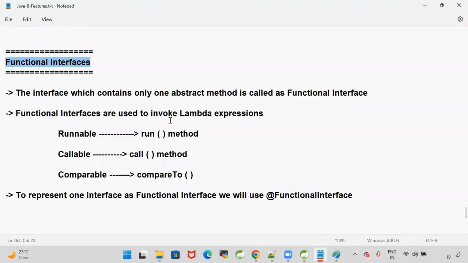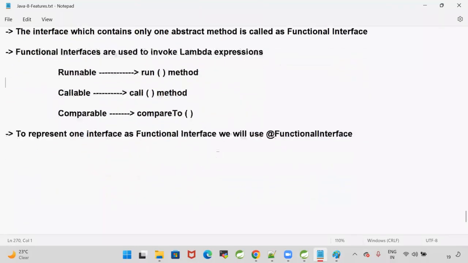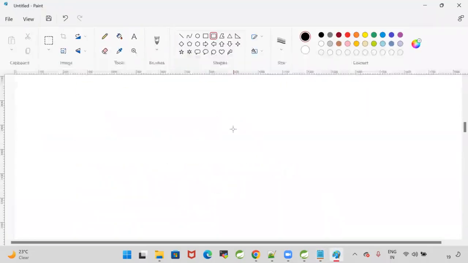How to represent our interface as a functional interface? To represent our interface as a functional interface, we are going to use the @FunctionalInterface annotation. This is a concept called annotation. It is used to verify whether our interface is really a functional interface or not.